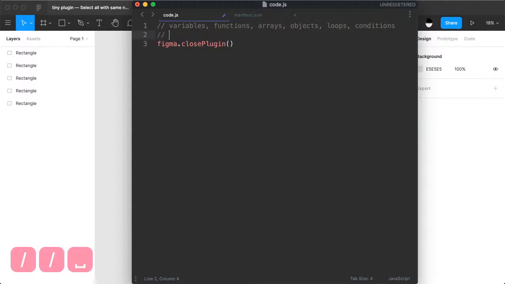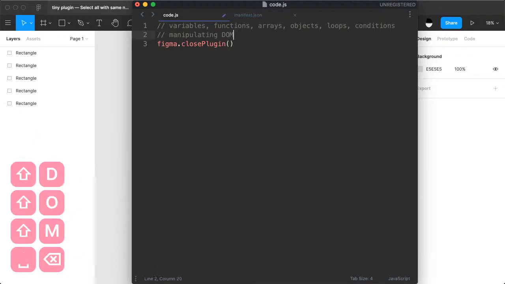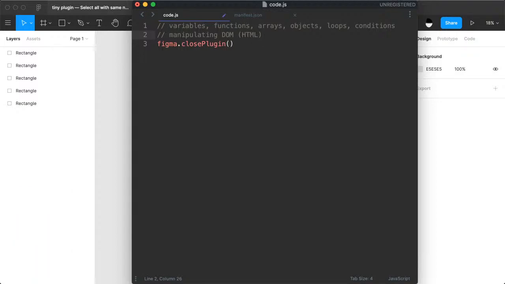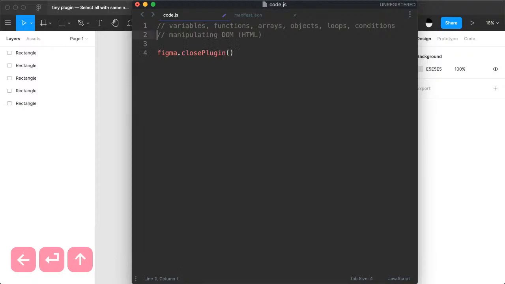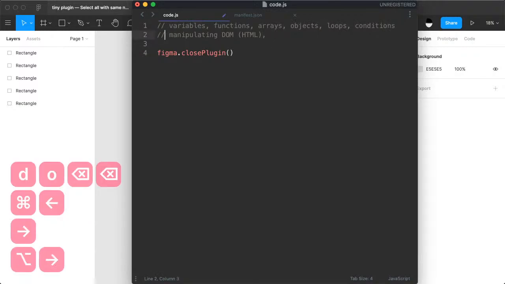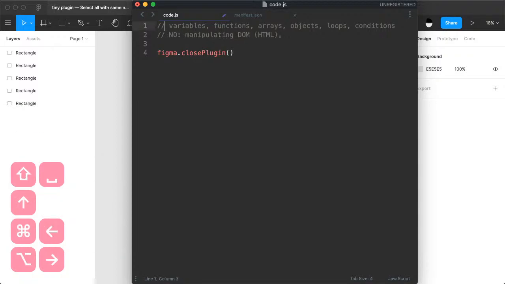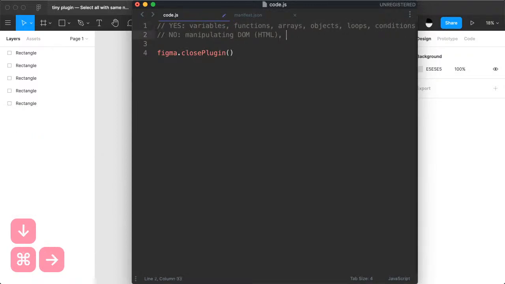You don't need stuff like manipulating the DOM, which a lot of tutorials online teach you to do. They tell you how to make objects in HTML interactive. You don't really need this to make Figma plugins. You only need to know these basic things. You also don't need to know jQuery. I will write this like this. Yeah, so you don't need to know jQuery.